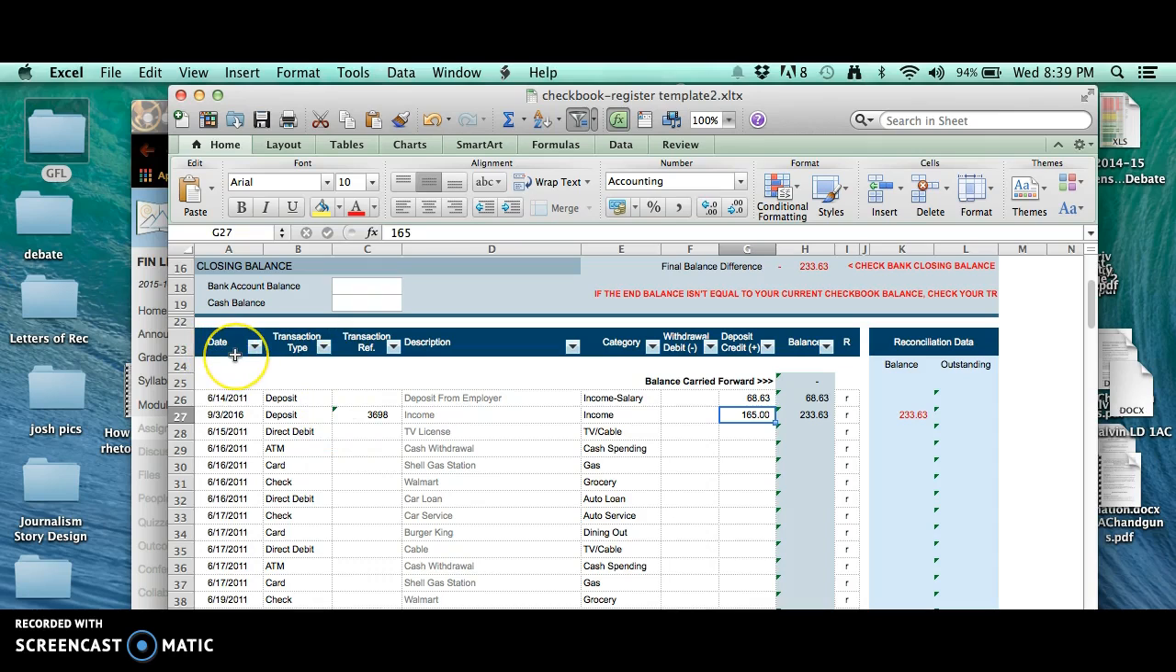Up here, this is the date of the transaction. This is what type of transaction. Are you depositing money? Are you writing a check? Are you making an ATM withdrawal? Are you doing a transfer from your account to another account by paying online? Transaction reference is just the check number, or if you were doing a transfer, the transfer number that you use. Either one works. If you have both, just put the check number or the transfer number, as long as you can keep track of things.